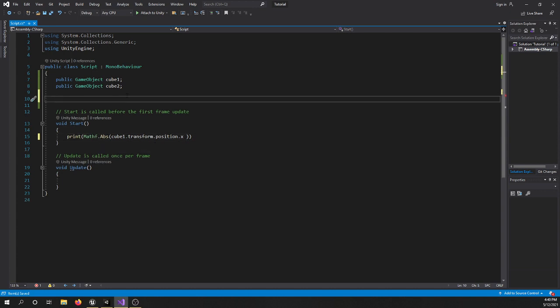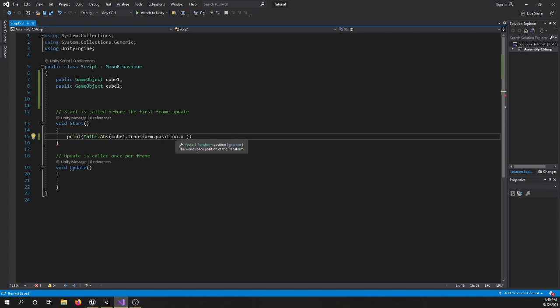Maybe let's set a string public. No, this would be just easier like this. So cube1.transform.position.x minus cube2.transform.position.x. And here we go. This is going to find the distance between the two objects. So we can even change the cube, we can change what objects they are. It doesn't matter what the object itself is, just the transform position.